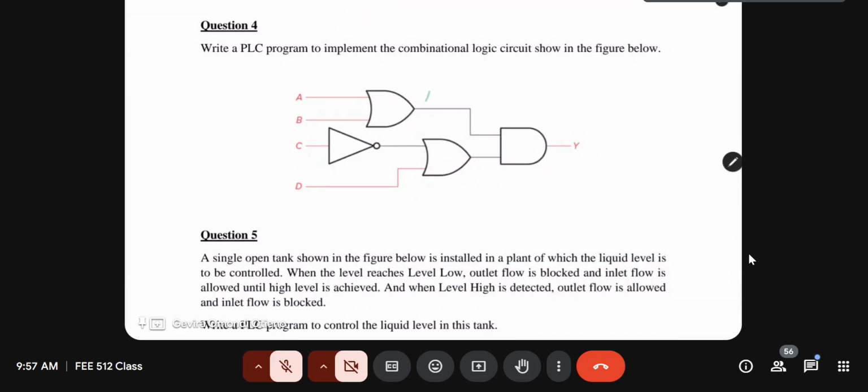This is A plus B. This is C complement. So this is C complement plus D. So lastly, here we have A plus B and C complement plus D, as your output. So Y should be AC complement plus AD plus BC complement plus BD.